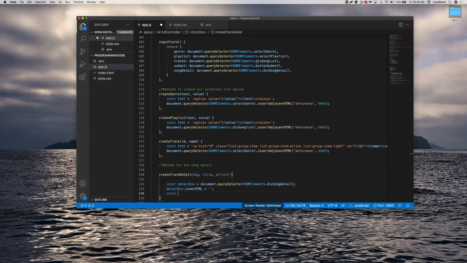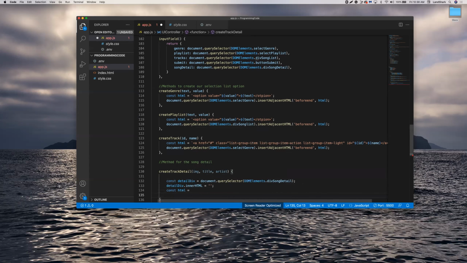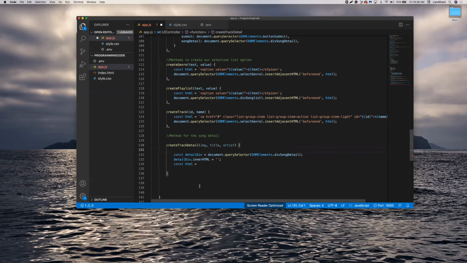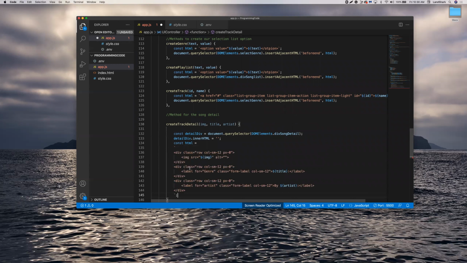So we'll say const HTML equals, and instead of me typing all this in, I'm actually going to copy and paste it because it's a lot to type in. So we are going to copy this code in. Usually I don't like to do this, but wow, there's a lot of code to type there. So what we're doing here is we're creating a div class. We're passing in the image. And what we're doing is setting it up how we want it to look.